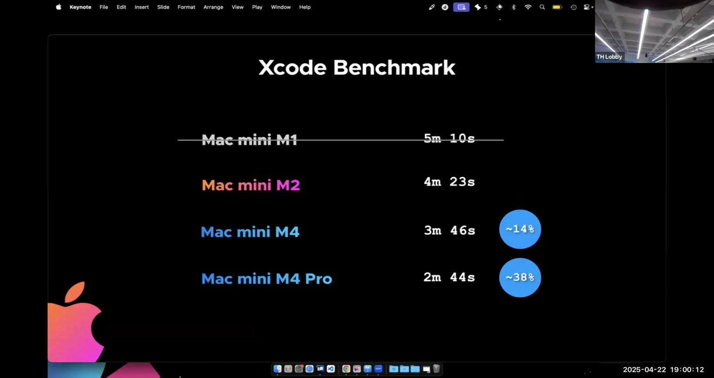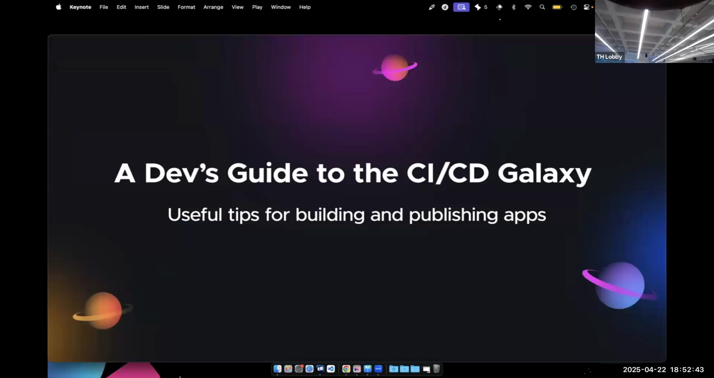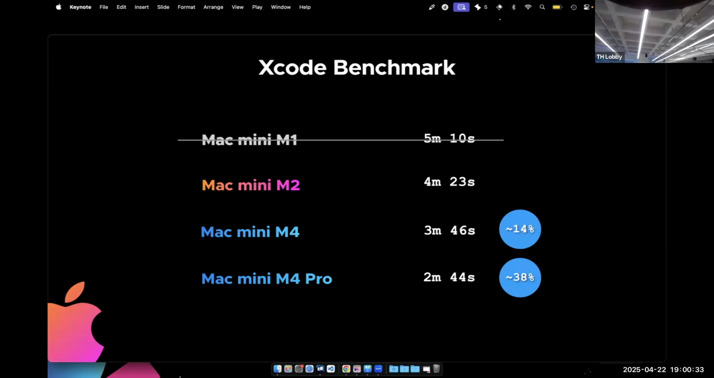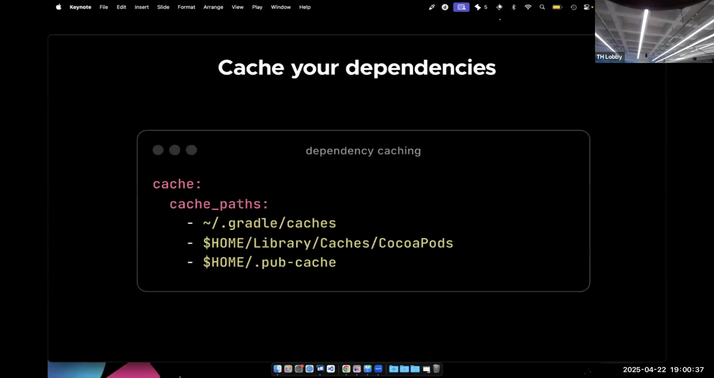Interesting things. So, Xcode benchmark. I've got rid of this one. We used to do the Xcode benchmark in about 5 minutes. And I'm starting from here in my speed comparison. So Mac Mini M2 will do Xcode benchmark in about 4 minutes 23. We've improved the speed of that by 38% with the Mac Mini M4 Pro. So really, really good to have fast machines and get fast feedback and, you know, not wasting time.